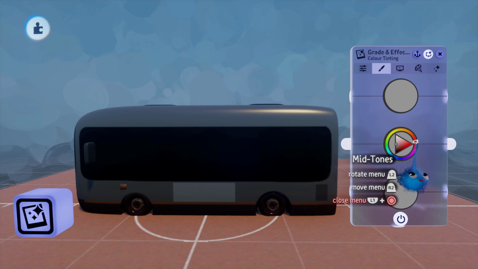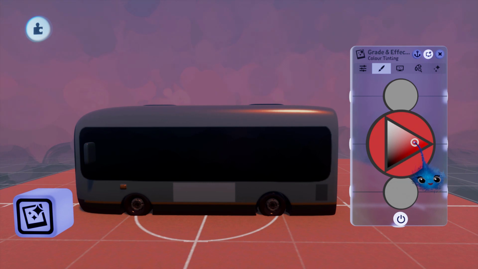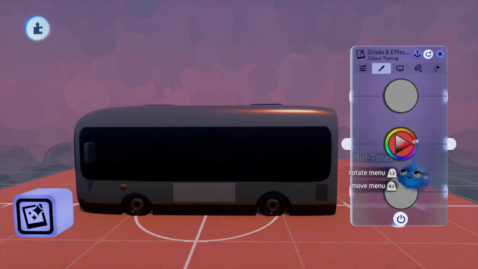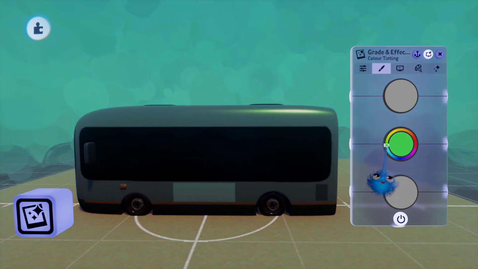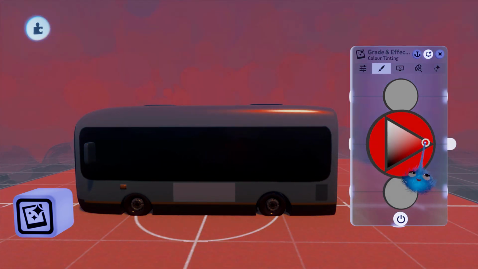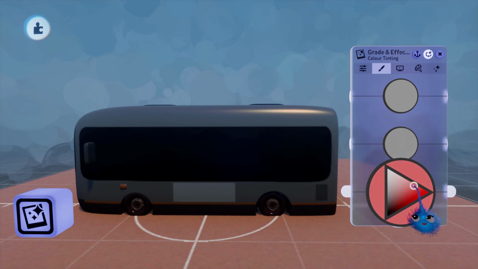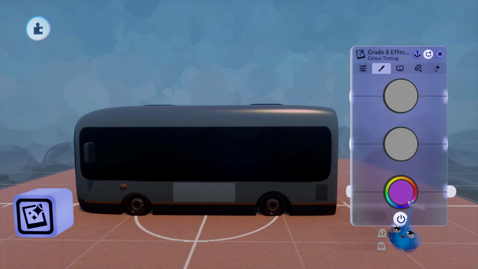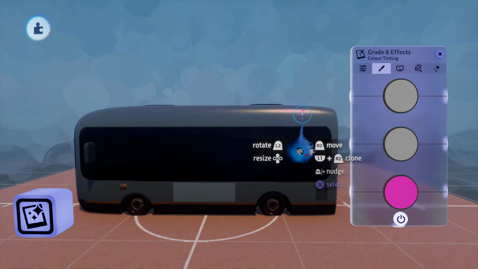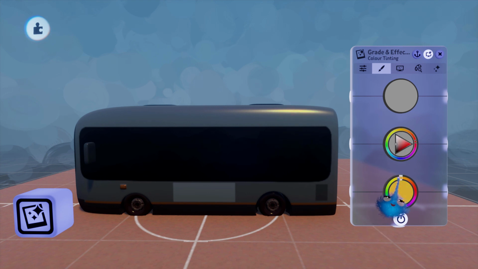However, midtones, this will change the skybox. So if you change the colour of that, look, we go red, we can go round, purple. So this will change the skybox colour. Let's go back to normal. Highlights, this doesn't change the skybox. It just changed the highlight, which is quite subtle. You see this light highlight on the bus here, changing its hue as we go around.